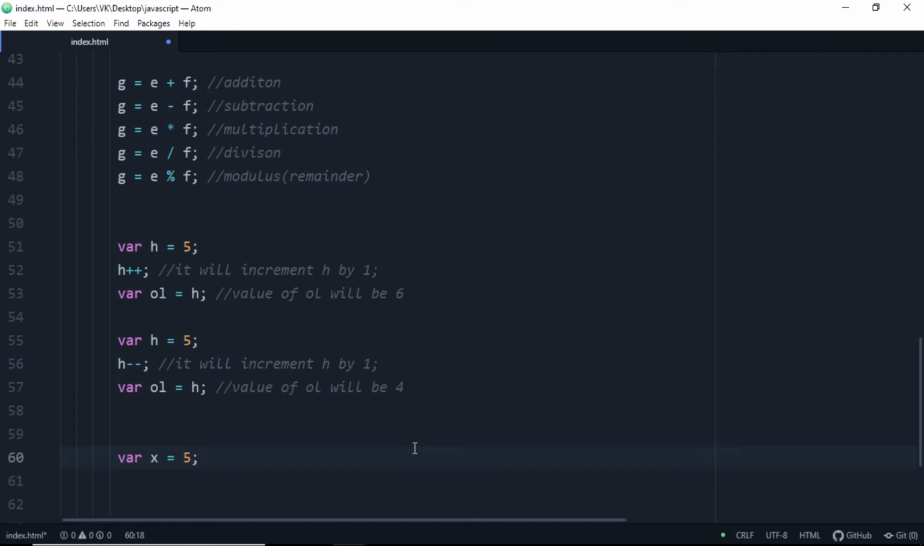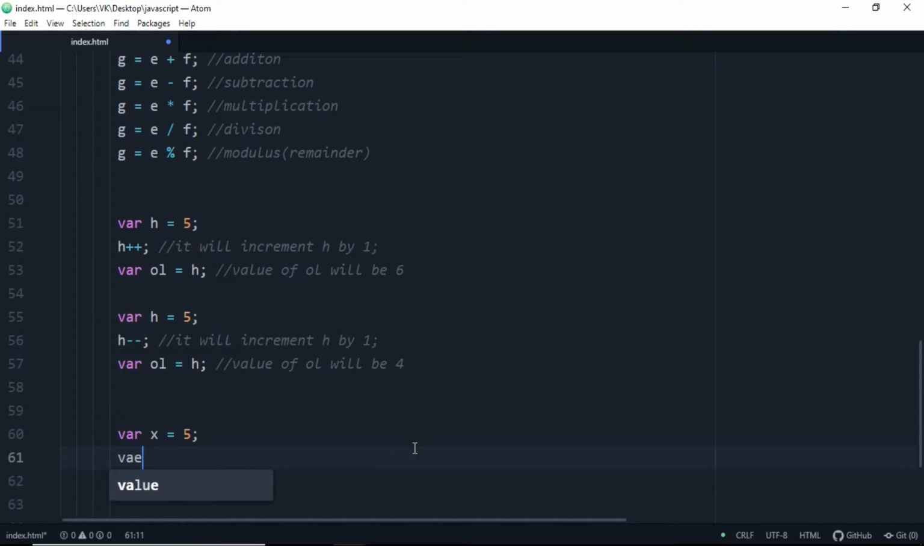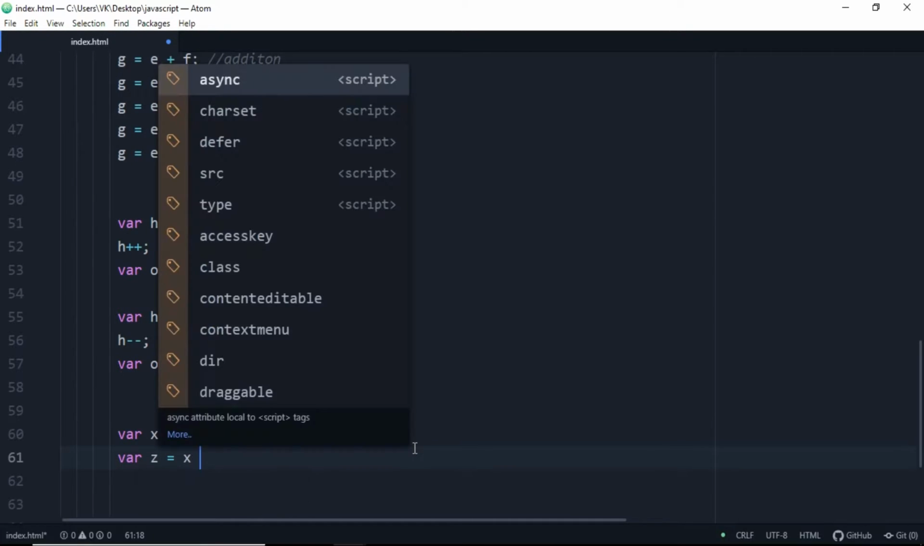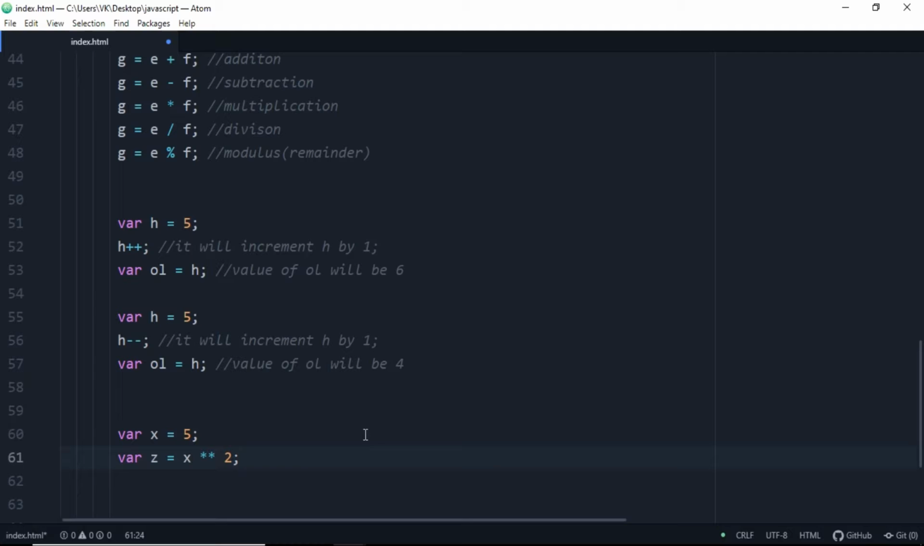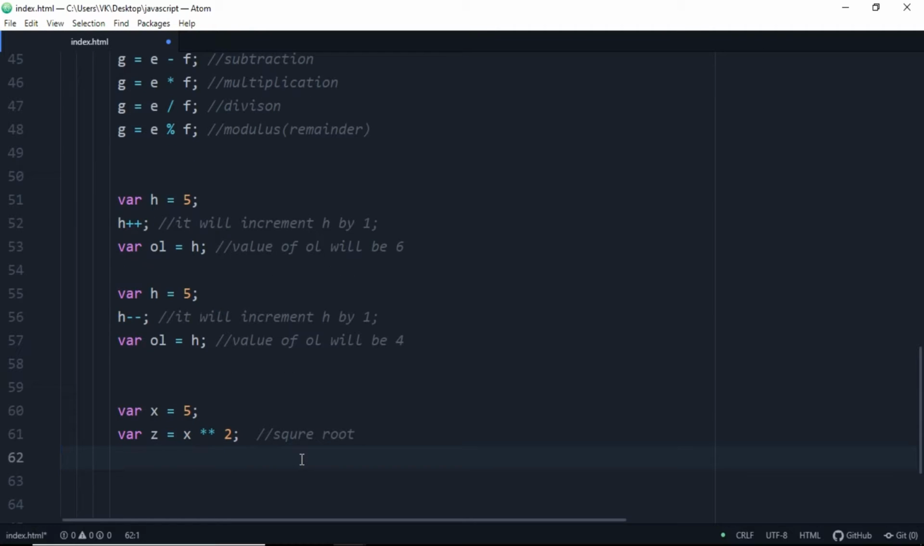Variable x is equals to 5. Add a semicolon at the end. Variable z is equals to x into 2. What it means is the exponential power, that is 5 raised to 2, and we're going to find the square of this number 5, which is 25. The result will be 25, not square root, that is square, whatever you can say. Square root is basically finding the 25th square root will be 5, and the square of a particular number 5 will be 25. So it's like the opposite of each of the number.